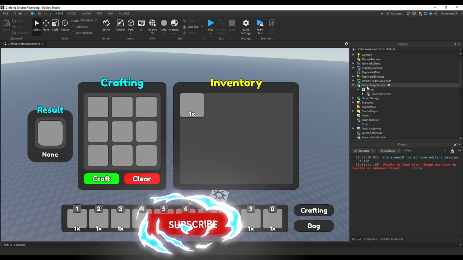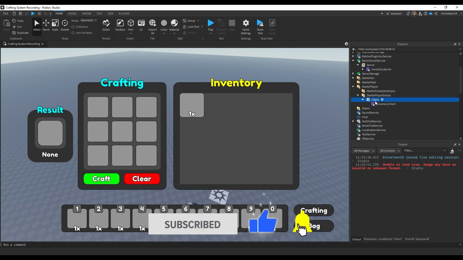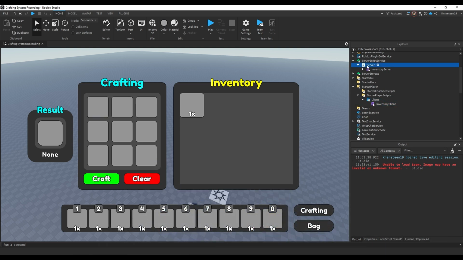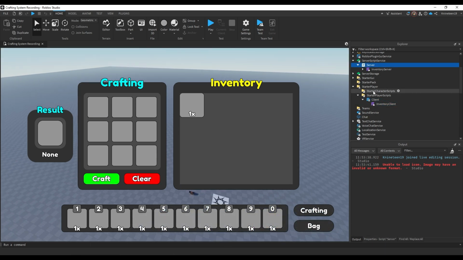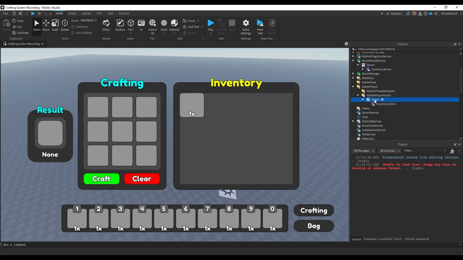So the first thing we're going to do: with the inventory system, if you have it, then you should have the client script and then the server script. So there should be a local script and a regular script. If you don't have those, if you're starting with nothing, without the inventory system, then you need to create a local script, and it's a really simple local script.